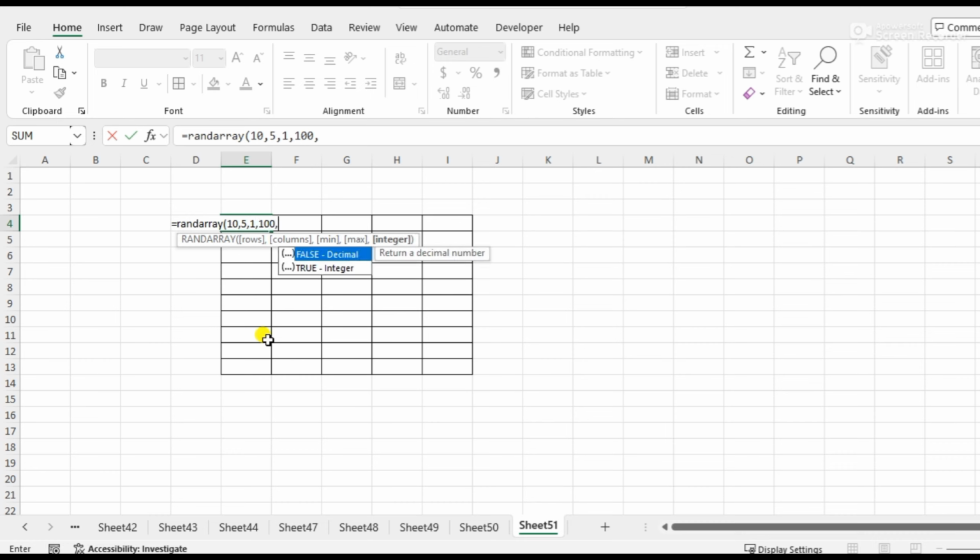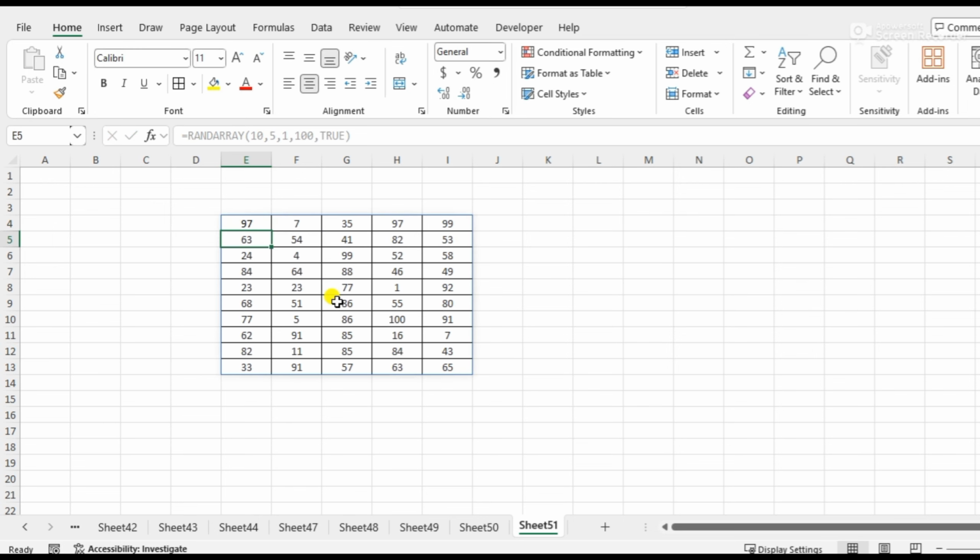Then I have comma, and I have required integer numbers. So here we can see that there are decimal numbers also, and for TRUE there is integer numbers, so I have written TRUE, and then bracket close and enter. Here we can see that the random numbers are generated in 10 rows and 5 columns.